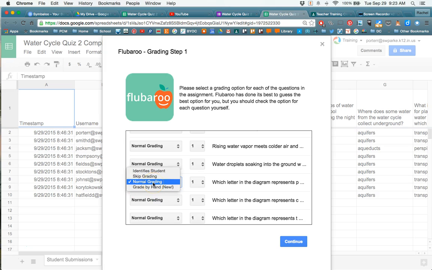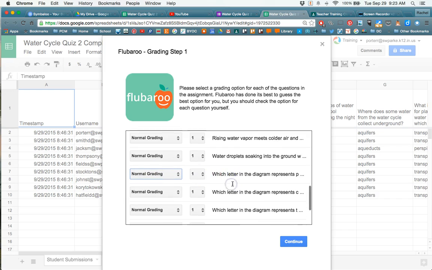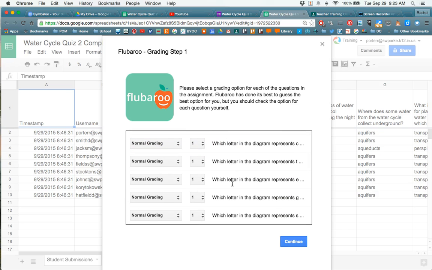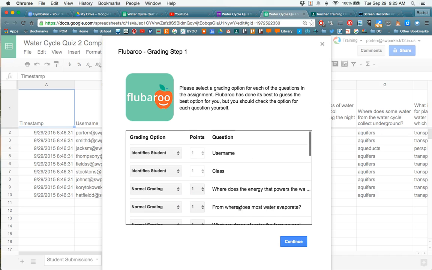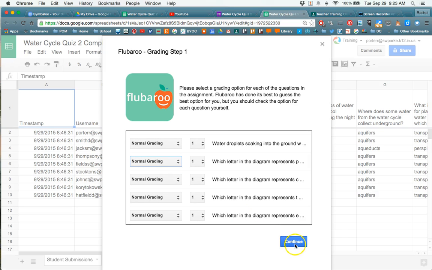If it's one that I don't want to have graded at all, maybe it's just a silly question or I'm just collecting some information from the students, I can choose Skip Grading as well. I can also change the number of points I want for each question in my quiz. So I'm going to go through all my questions like that and check this. Really, like I said, it does a pretty good job. You may not have to change anything at all. So when I'm ready, I move on to Continue.